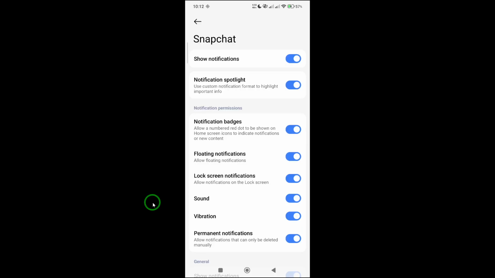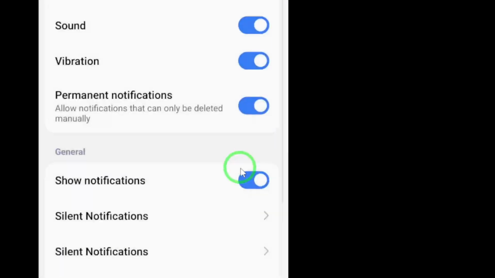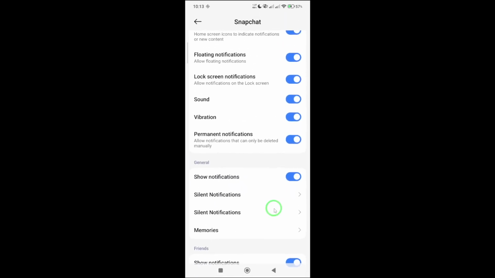Now, look for Snaps and Chats in the list. Once you find it, simply toggle it on. Make sure the switch is enabled so that it lights up or shows as active, depending on your device. And that's it. You've successfully turned on notifications for snaps and chats. From now on, you should start receiving alerts whenever someone sends you a message or a snap.